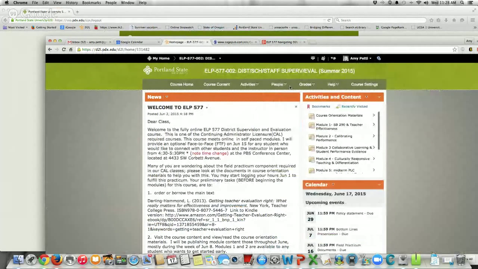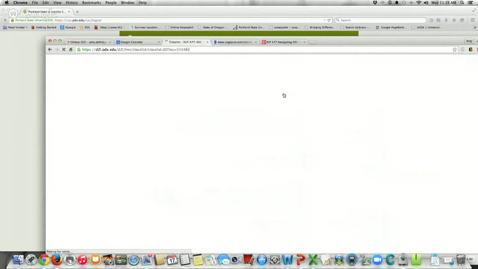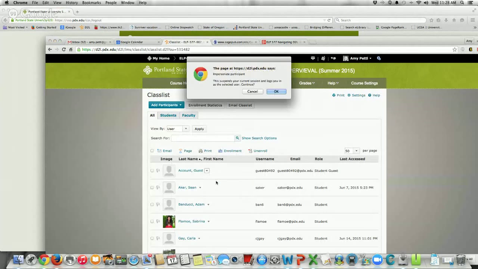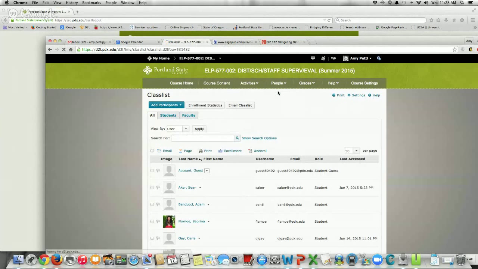So again, this is instructor view. I'm going to show you a couple of important tabs. The class list will let you know who is in the class. And the first thing I'm going to do is impersonate a student. So now my screen will look like your screen.